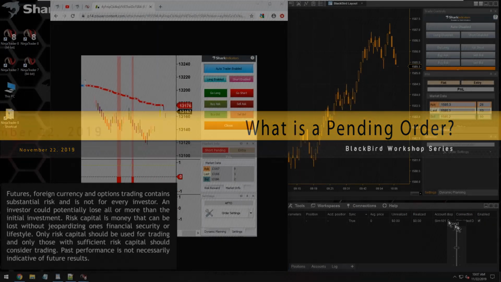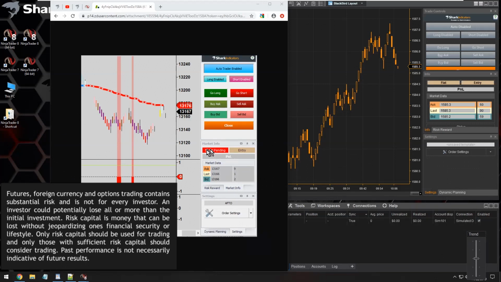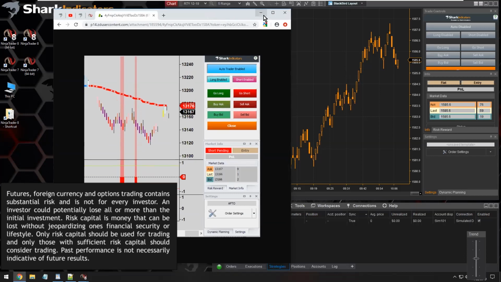All right, so let's talk about what a pending order means here. This is kind of what Sanjay is trying to solve: what is a pending order, and how does an order get into a pending state? Right, so we'll talk some terminology here.